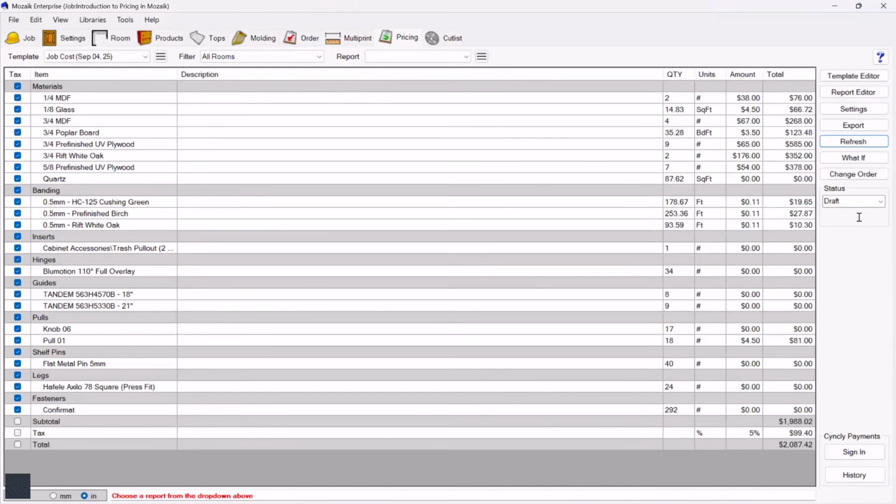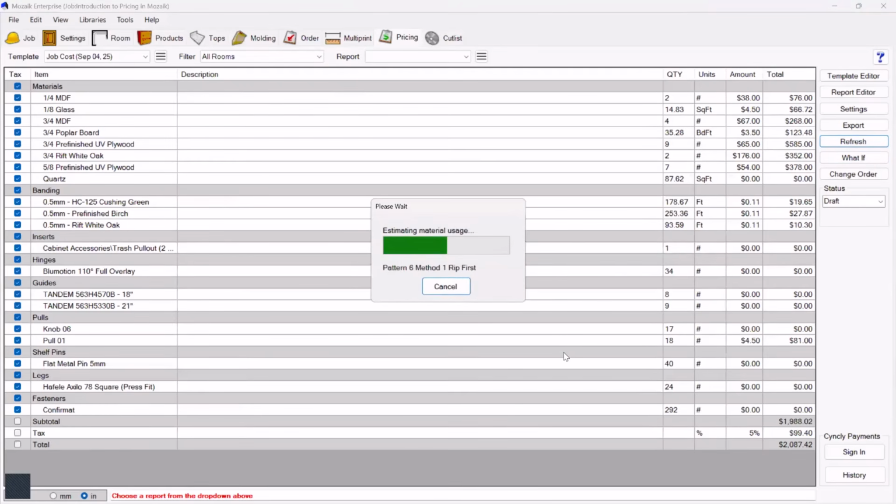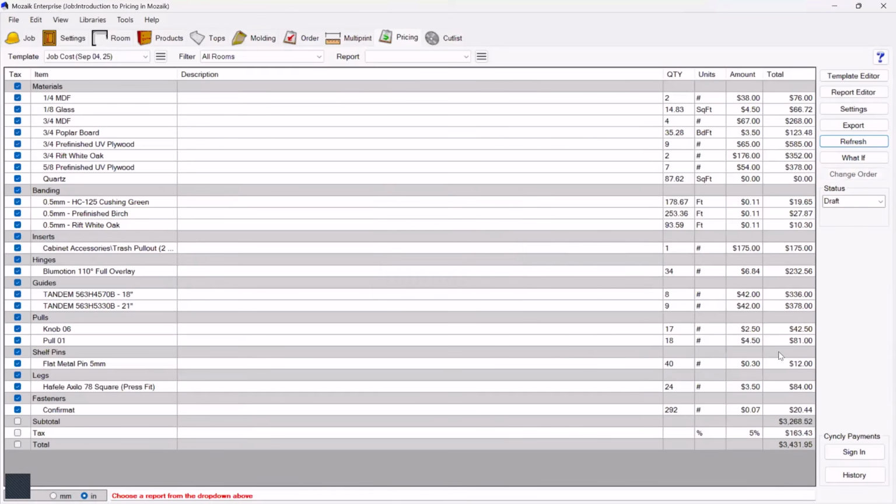All right, now it's done. We're going to refresh this. And I can see now that this project is going to cost my shop around $3,400. All right, great. Thanks, Matt. So now we have our material list and we also know our cost on that material list. So we know exactly how much this job is going to cost us to make in materials and hardware.